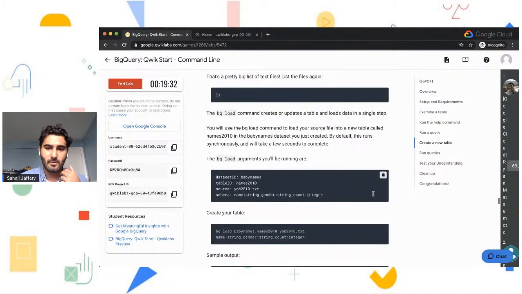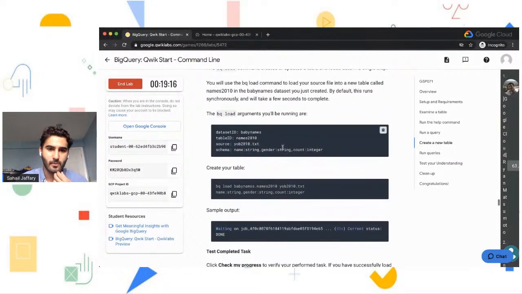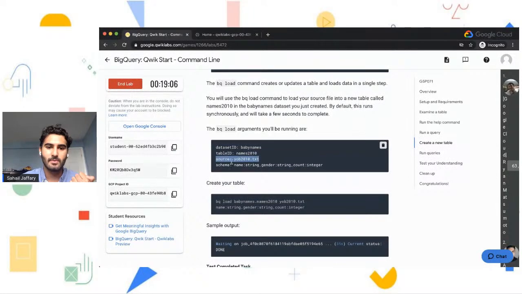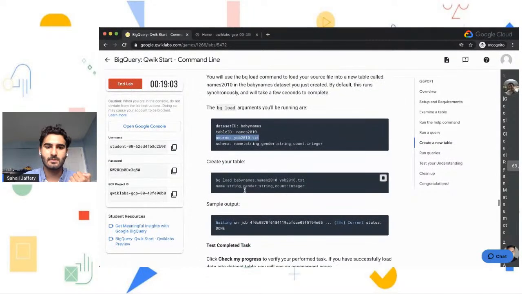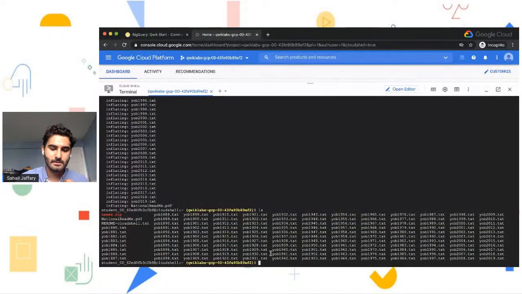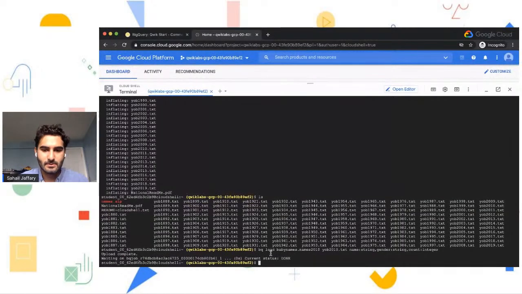Awesome. So let's go ahead and load this data into the table we created by using the bq load command. bq load will either create a new table or load our data into an existing table. It depends on what we specify. So we're going to create a new table, and we're going to call it names2010. That's what you see here, table ID. And the source is the yob2010.txt, which is the baby names from 2010. So go ahead and copy the command under create your table here and paste it into your terminal. And this will load the 2010 baby names into our table.